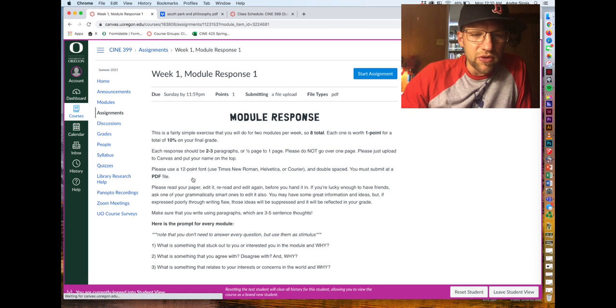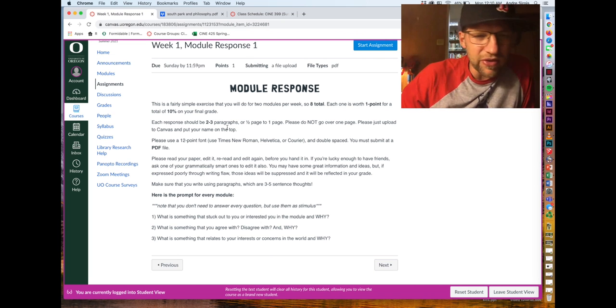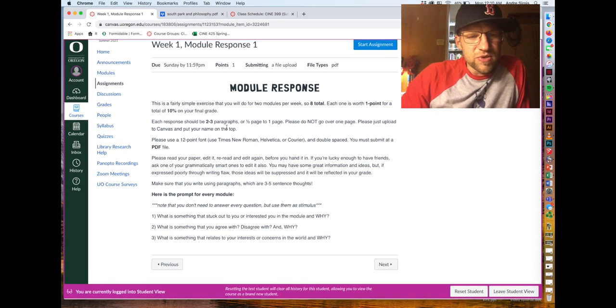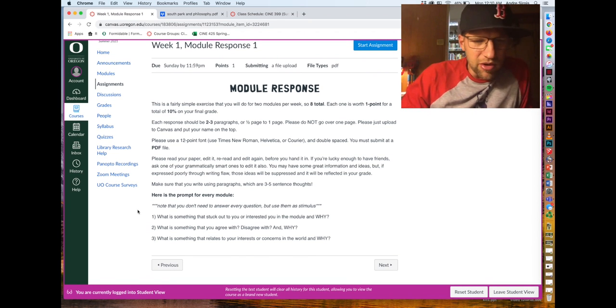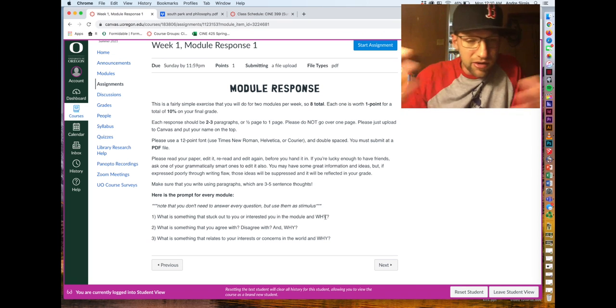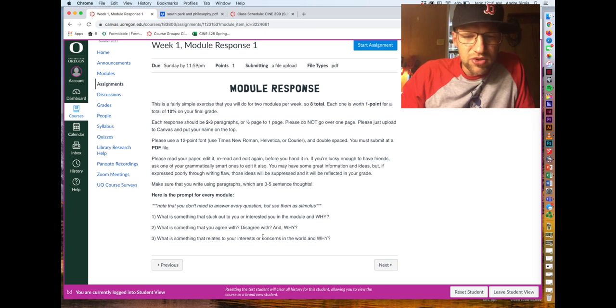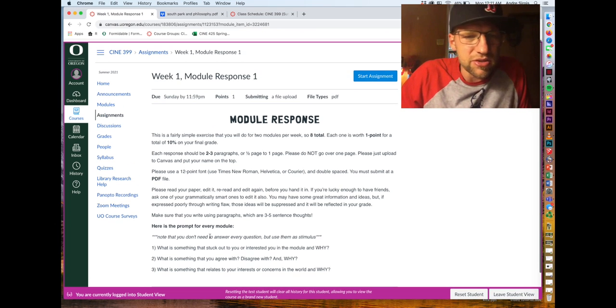And it's very simple. If you click on it, it tells you they're worth 1 point each, for a total of 10% of your final grade. They're 2 to 3 paragraphs, so like under a page. Tells you the fonts to use. And here's the prompt, and it's the same for everyone. What is something that stuck out to you or interested you in the module and why? So you choose two out of the four modules per week, and you write this one page response on two of them. What is something you agree with, disagree with, and why? And what is something that relates to your interests or concerns in the world and why? So you don't have to answer all of this because it could be writing pages. But just answer one of these questions or part of one of these questions or whatever.